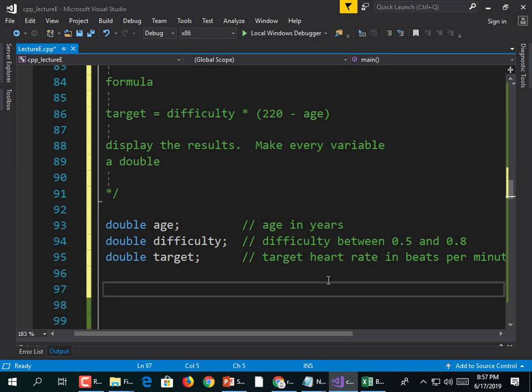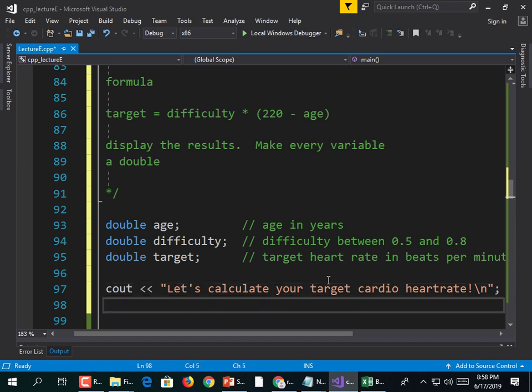Alrighty, we have to ask them for the age. Let's tell them what we're doing. cout << "Let's calculate your target cardio heart rate.\n"; I think I'll take the space out of heart rate just so that I can put a semicolon there and have it all on the screen. You don't need to do that. You can do what you want.